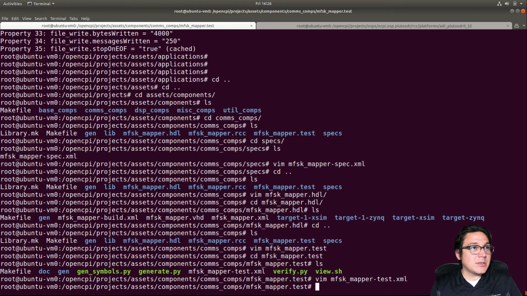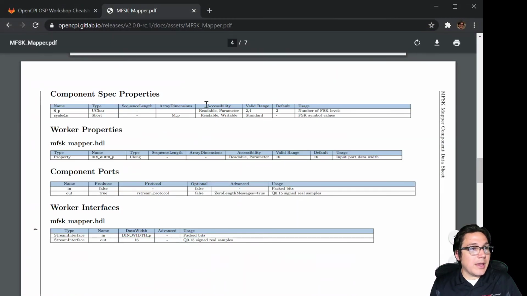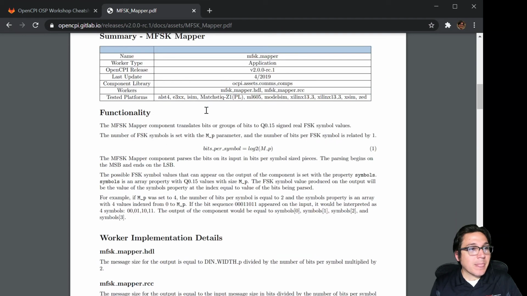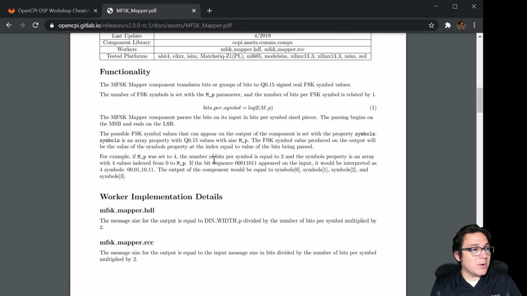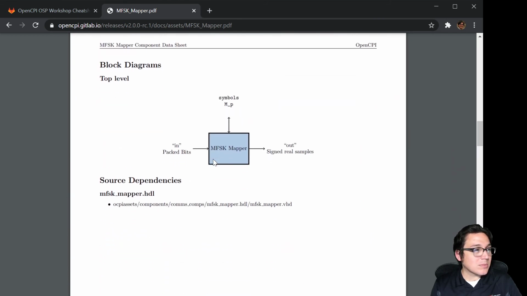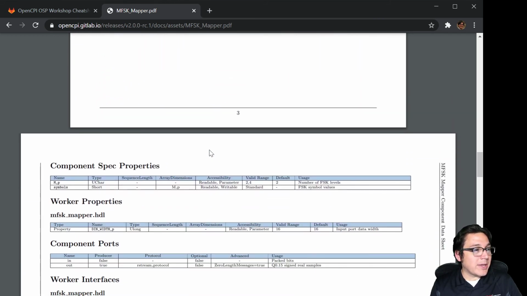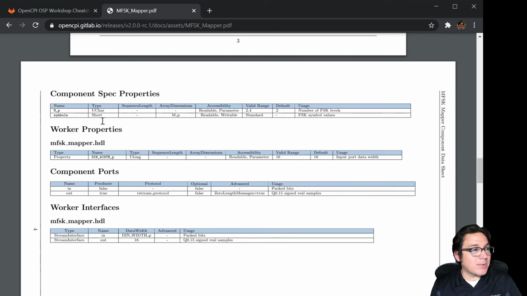As far as our documentation, you can find that at opencpi.gitlab.io. And this is for the MFK mapper. Inside, there's a data sheet for each component. There's the worker implementation details, what exactly it does, its functionality, a block diagram, source dependencies. But this is what I wanted to show you: there's a component spec, properties, what they mean, if it's readable, if it's a parameter, and then the protocol it uses. You can find all that information there.